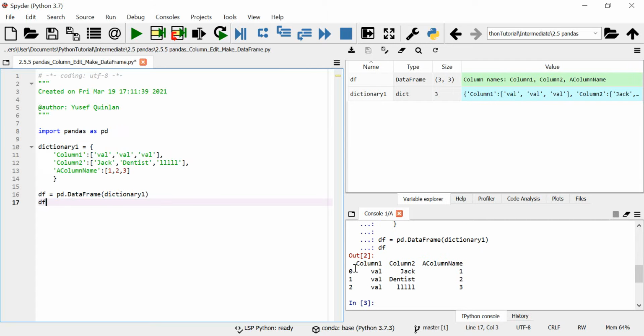And we can see we now have a data frame with column 1, column 2, a column name. And you see that it's got all the correct values that we'd hope for it to have. Jack, dentist, and so on, that's in column 2. 1, 2, 3, that's in column 3. And so you can see that we've made a data frame here.